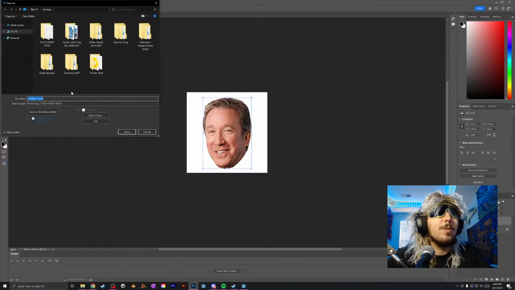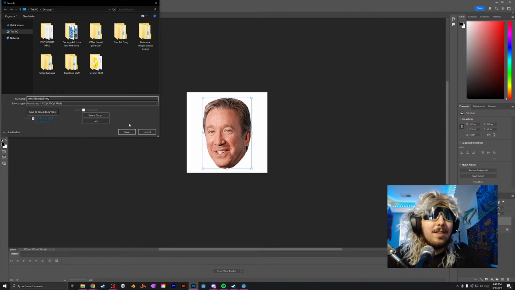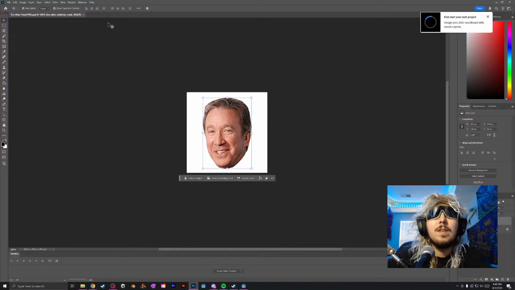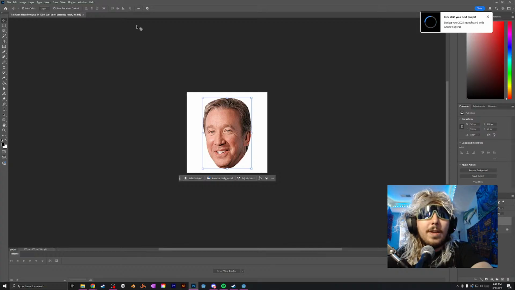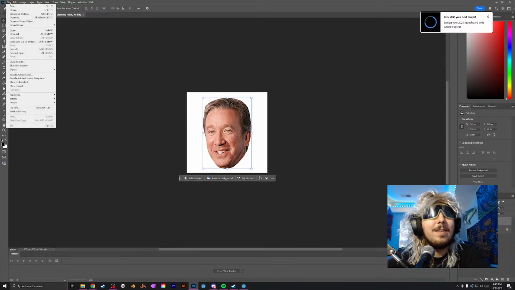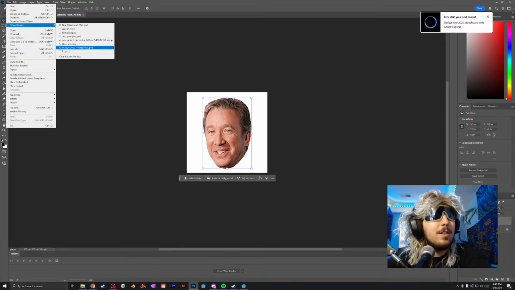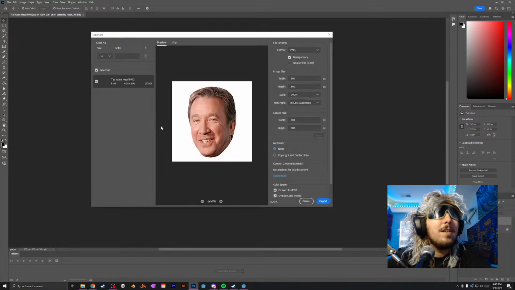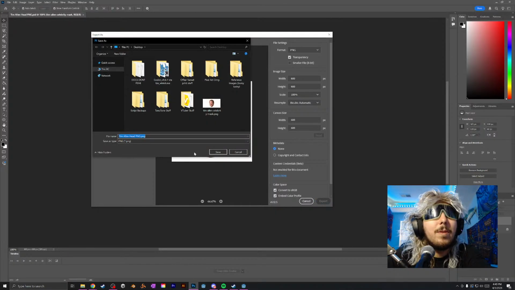We'll save it. We'll save the whole Photoshop project. Tim Allen head PNG. Okay. Okie dokie. We got Tim Allen and now we can export him. Export him as a PNG. A wee little export.